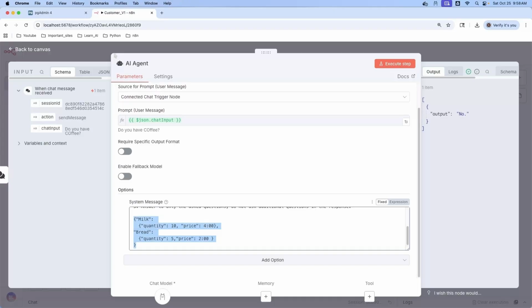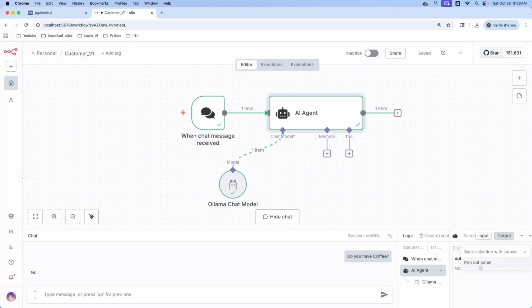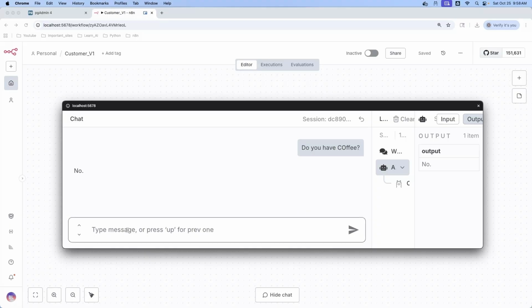Only milk and bread are the available products in the supermarket. Let us do a quick test. Do you sell coffee? The answer is no. Do you have milk? The answer is yes. This workflow is giving correct answers.